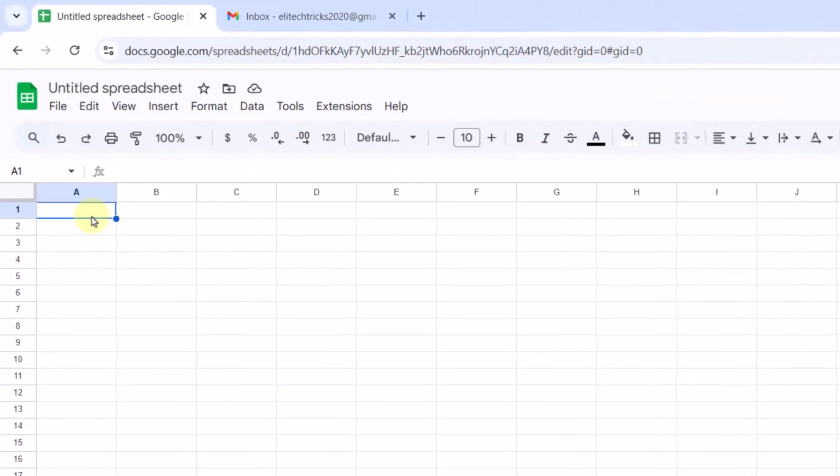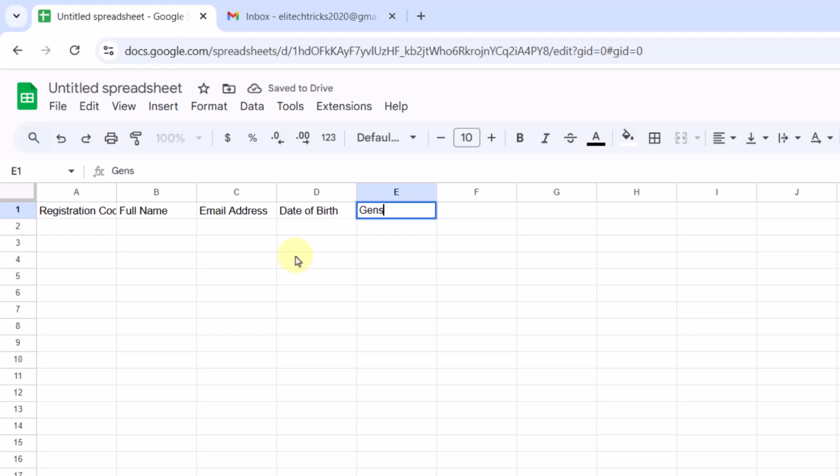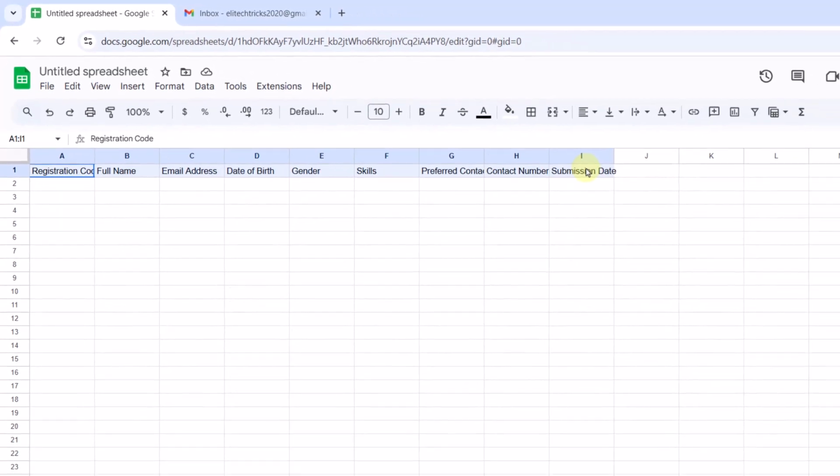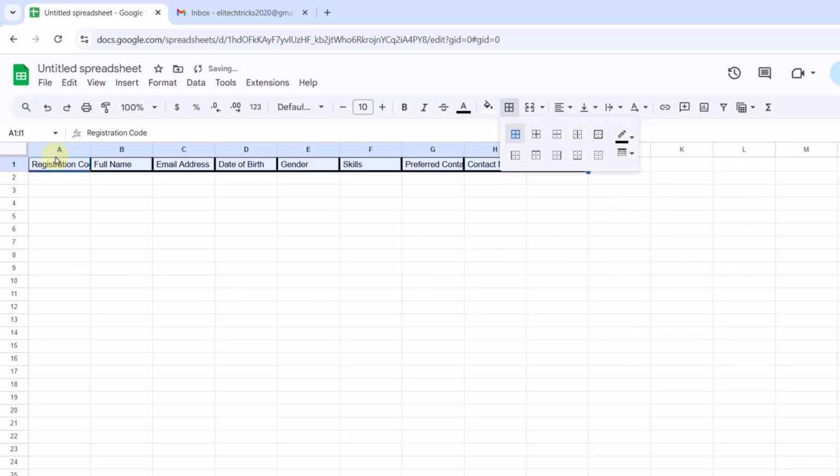Let's start by setting up our Google Sheet. Here are the headers I'm using for this registration form: Registration code, full name, email address, date of birth, gender, skills, preferred contact, contact number or email, submission date. Feel free to customize these headers to match your needs.